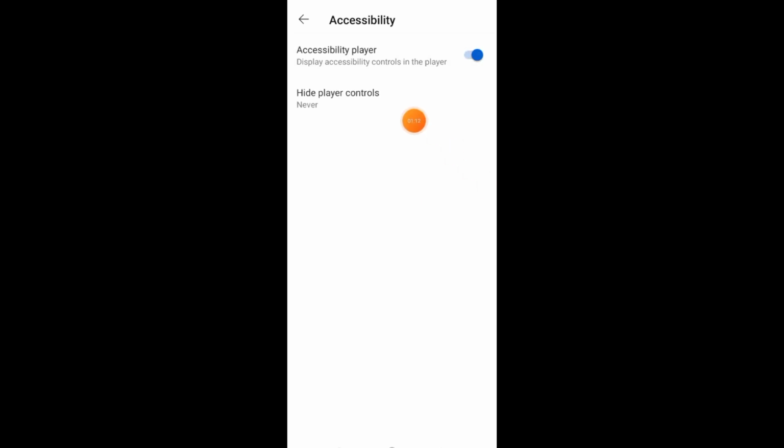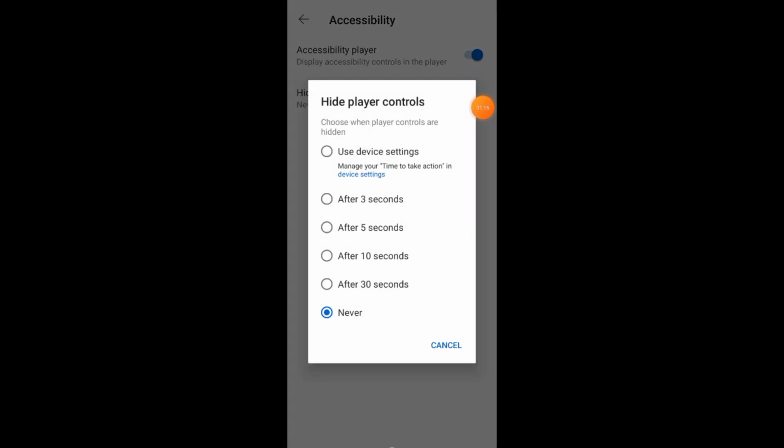Step 4. Adjust player control visibility. Now tap on Hide Player Controls. A pop-up will appear asking how long you'd like the controls to stay visible before they disappear. For the best experience, we recommend choosing after 3 seconds, but you can also select 5, 10, or more, depending on your preference. This adjustment helps reduce the chance of accidentally triggering the precise seeking mode when you're just trying to scroll or watch.